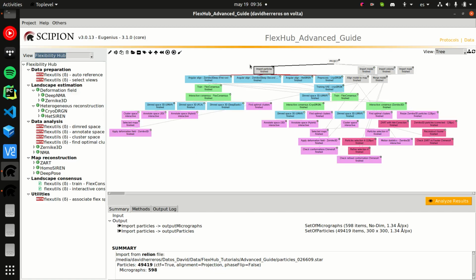There are different types of data that we can use in order to start a Flexibility Hub workflow. The most common one is using a set of particles, which here is represented by these import particles, but also you could start working with structural models, volumes, etc., depending on the kind of data you have. Most commonly, we will always start working with particles, because the amount of data particles have allows us to estimate much better and much richer conformational landscapes.